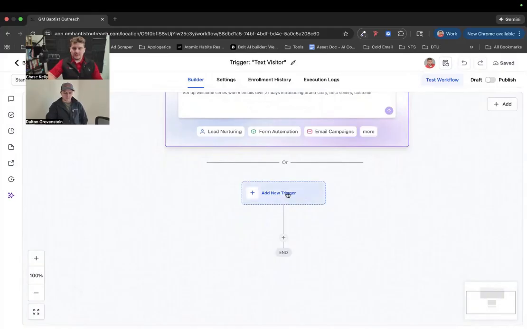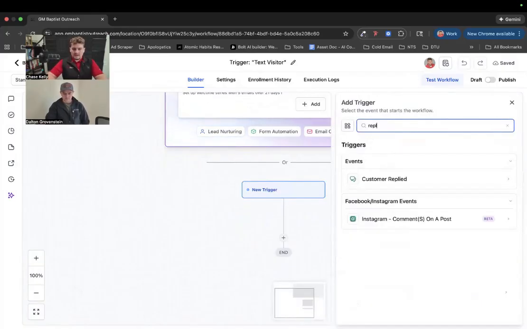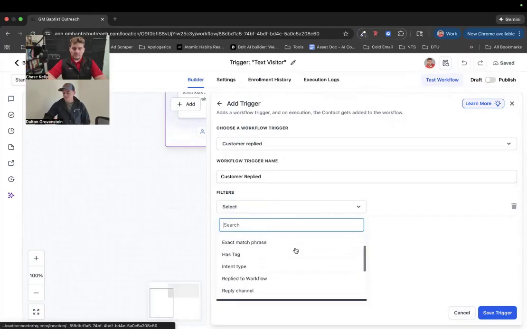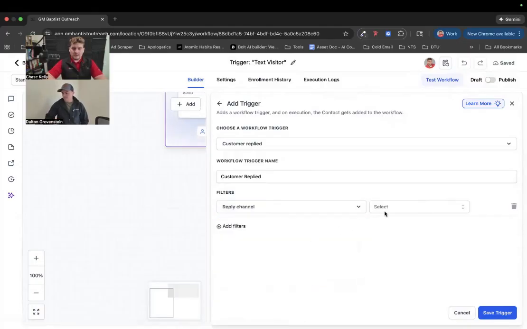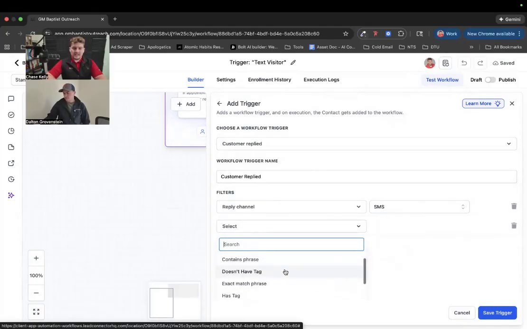So we want to add a new trigger. The trigger for this one is going to be customer replied. And then we add a few filters, because we don't want it to be anytime a customer replied, we want it to be whenever they say something specific and specifically via text. So we're going to move it down here to say reply channel is SMS, and another filter where we could either do contains phrase or exact phrase.